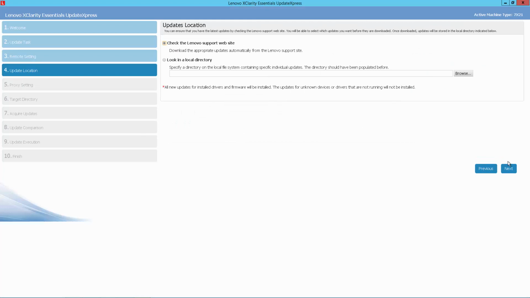Now we need to identify the location of the updates. As I said earlier, we could go off and check the Lenovo support site every time we run this, but we want to make sure we've got some consistency. So we're going to point to the local directory where we downloaded the repository a little earlier today.